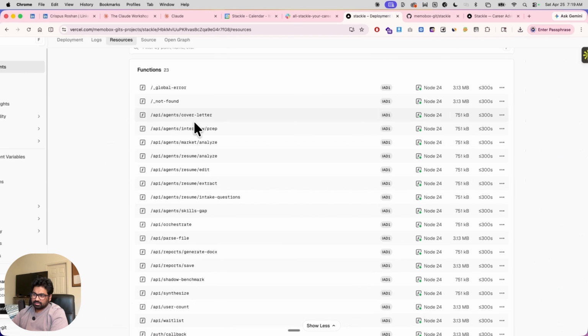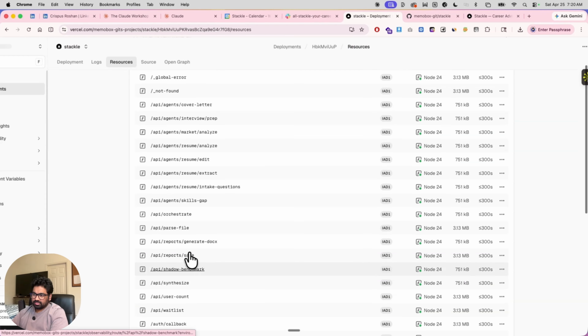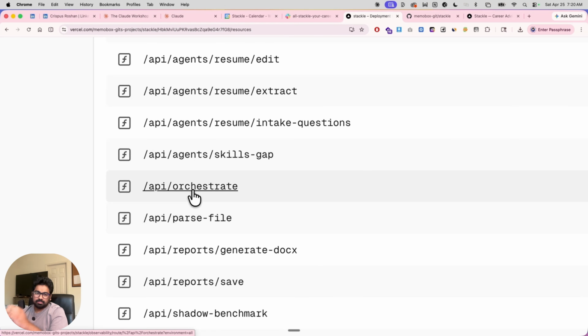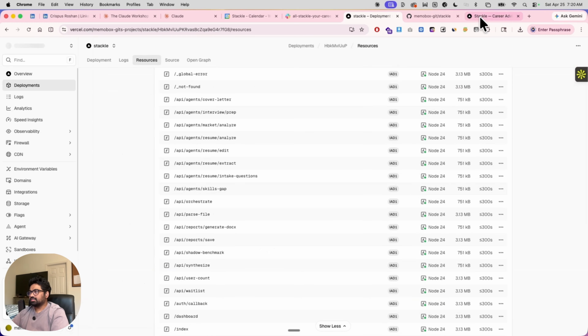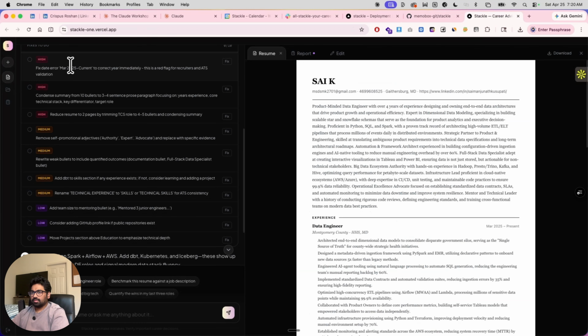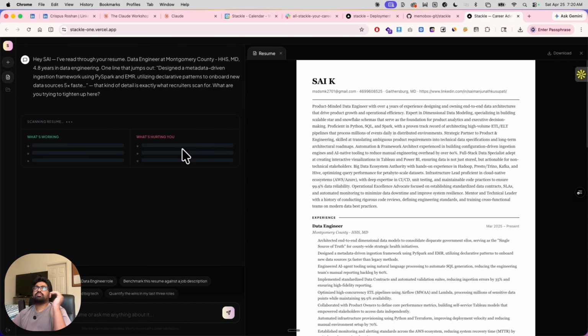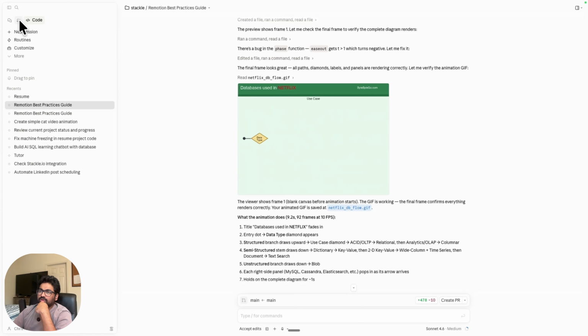Once I create all these agents, I have created one more, which is the orchestration agent. The orchestration agent is the main agent that sits on top of all these agents. When we upload the resume, another agent gets activated, and it will extract everything that is there from the resume. So this is one project that I have built in Claude. Now let's move to Claude Cowork.